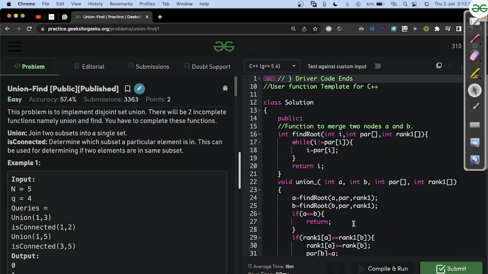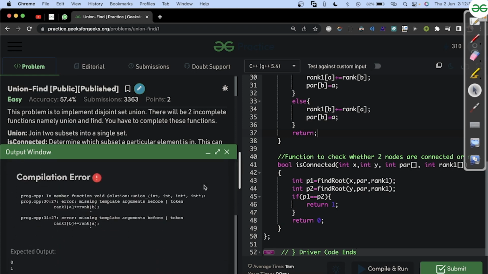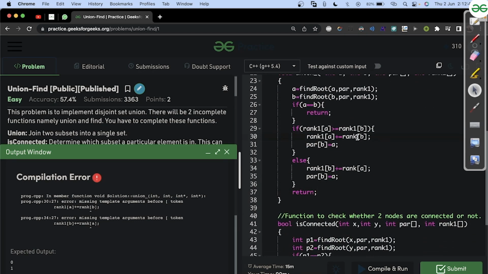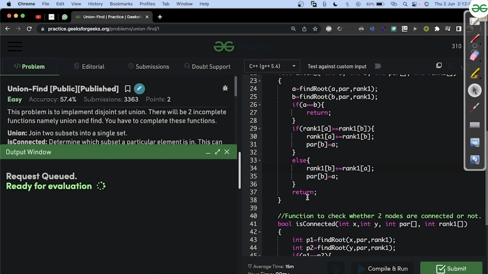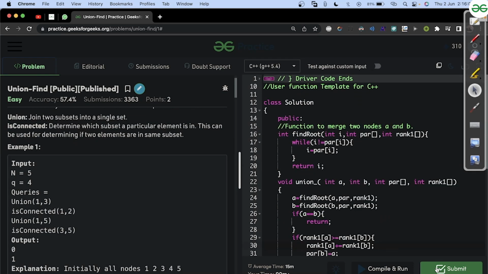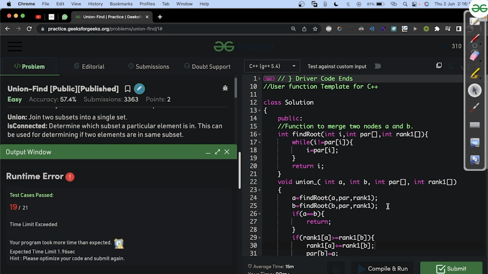Then let us simply check if we are getting an AC or not, if we are getting a correct output on the sample test case. Okay, now let us check this. We are getting a correct output for the sample test case. Now let us submit this and see if we can get an AC or not. No, we got a time limit exceeded error.